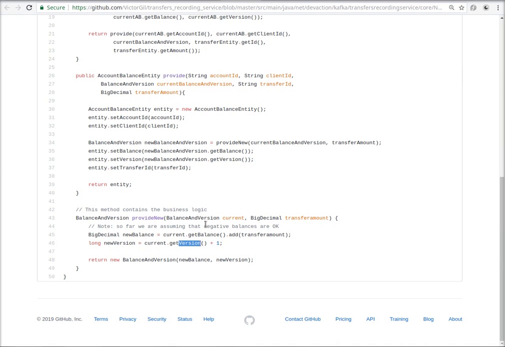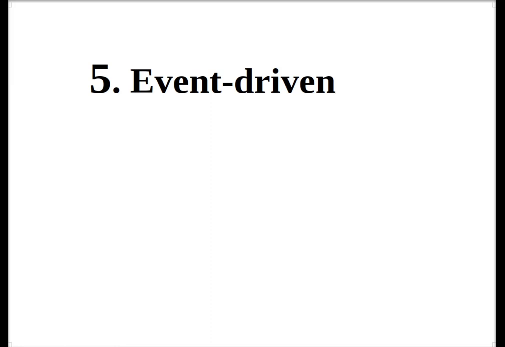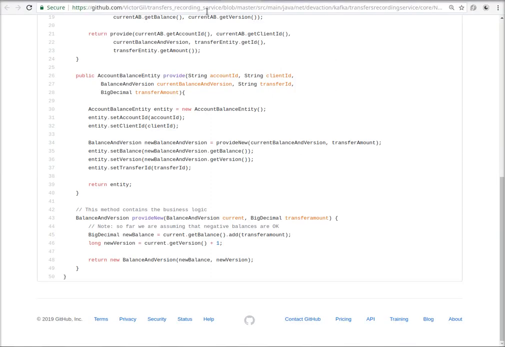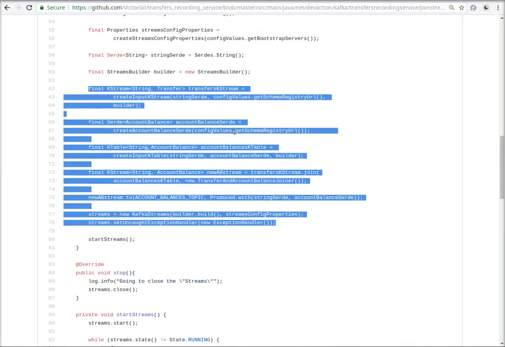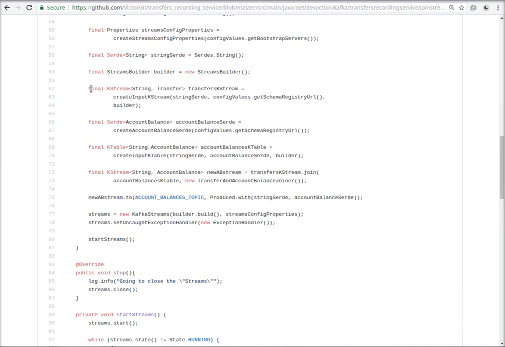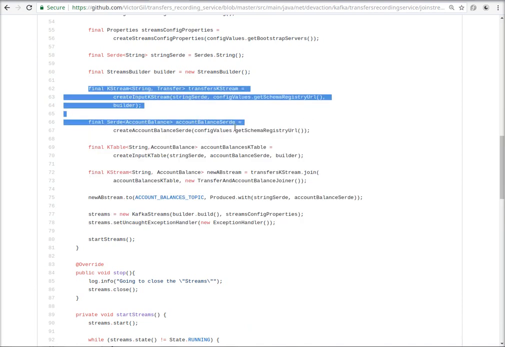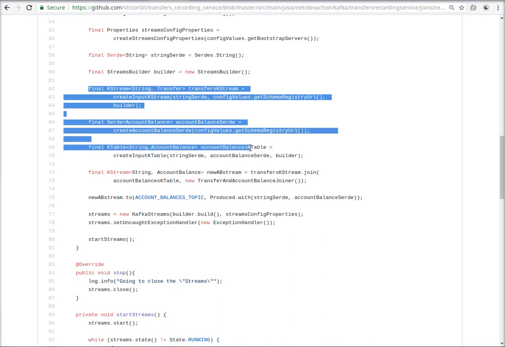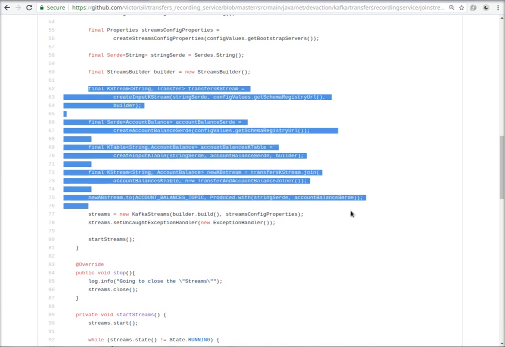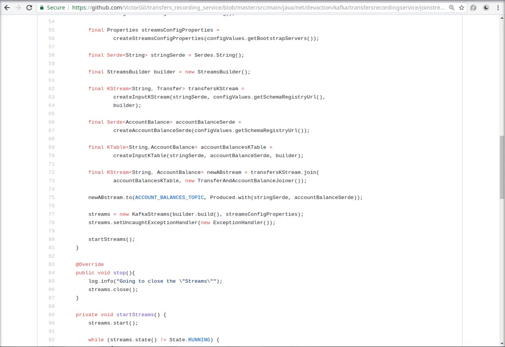The version in the account balance object tells us how many transfers have been applied to that account, how many times the balance has changed. Let's go back to the main code, because I want to highlight that there are no request responses here. Everything is event driven, right?